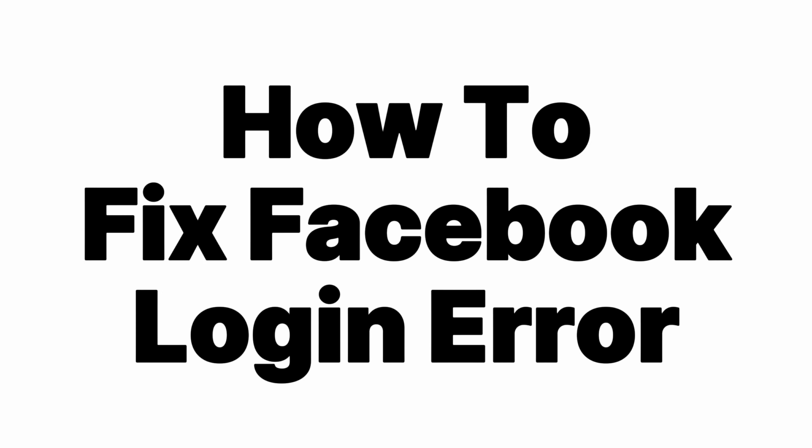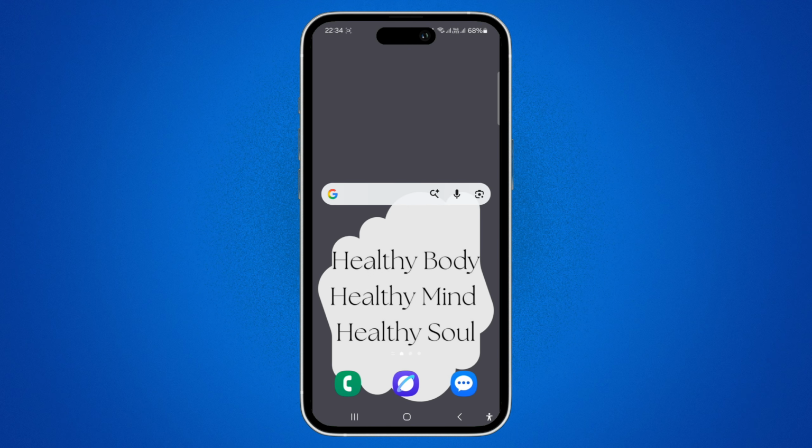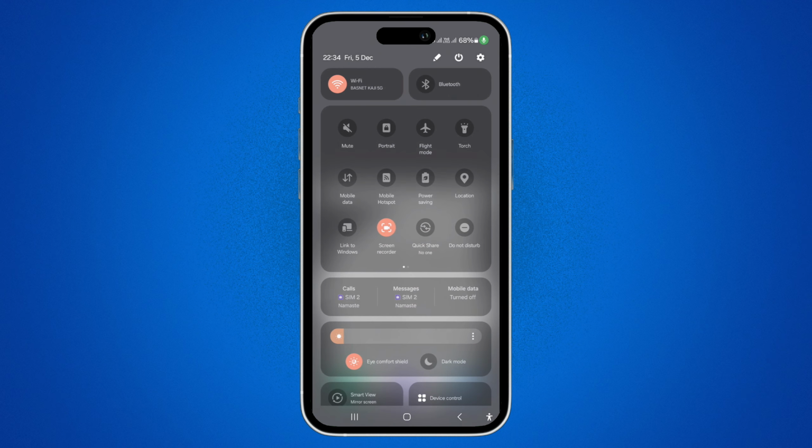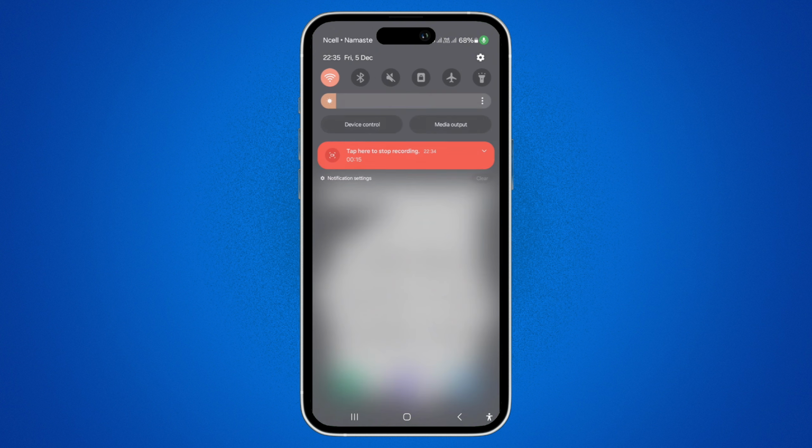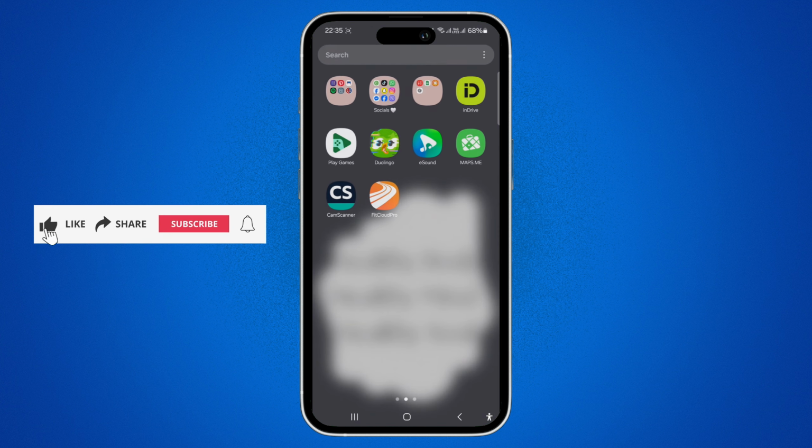If you're having trouble logging into Facebook in 2025, here's how to fix it. First, you need to check the internet connection. Ensure that you have a stable Wi-Fi or mobile data connection and try switching to a different network if it's not working. And also check your username and password.